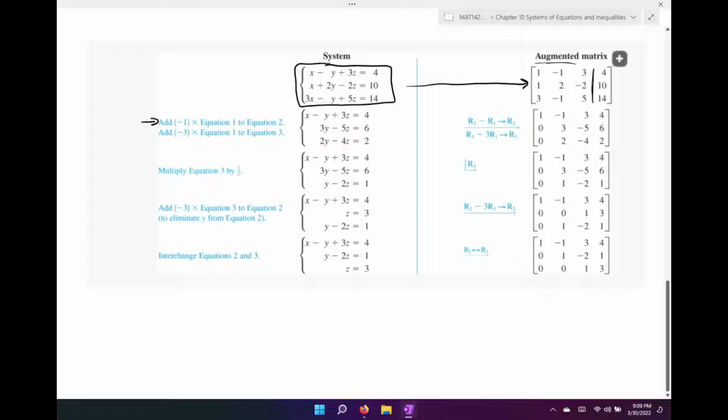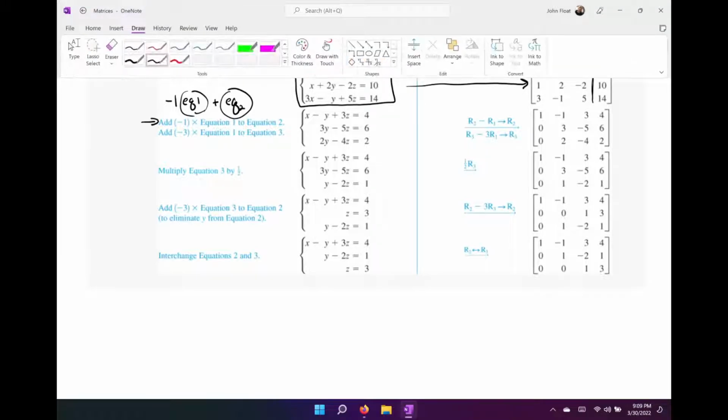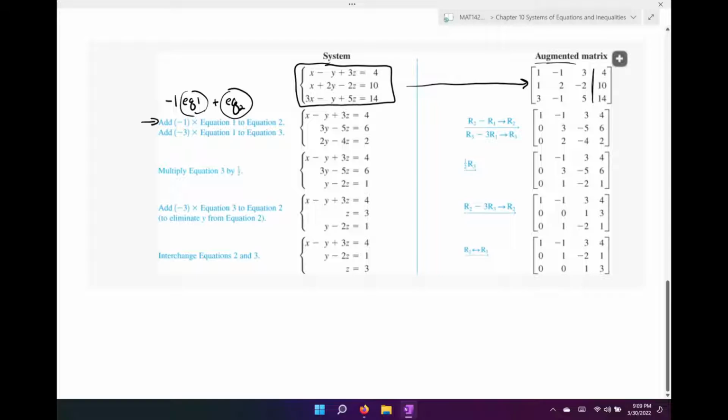In this very first step, it says we're going to add -1 times equation 1 to equation 2. Now, I would write that like this: -1 times equation 1 plus equation 2. And I'd put a circle around that. The matrix notation of that would just be R2 minus R1 replace R2. So let me go ahead and highlight it as I read it so you can see it. I don't think I did a good job there. So here we go: R2 minus R1 replace R2.